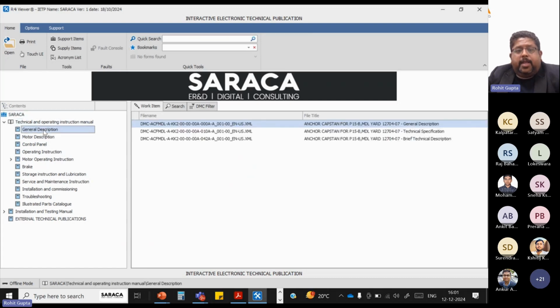Here you can see that all these data modules have been structured on my left side. The information about the part, the general description, the motor description, the control panel, the operating instruction, the motor operating instruction, the brake, storage instruction and lubrication, service and maintenance instruction, installation and commissioning, troubleshooting, your illustrated parts catalog. This whole structure has been defined by S1000D.